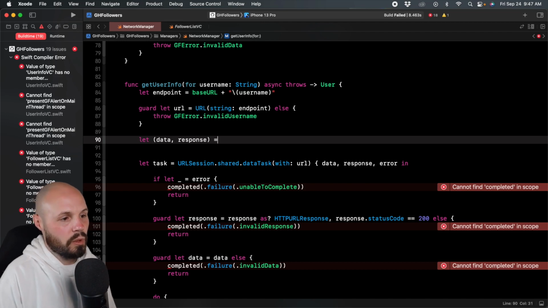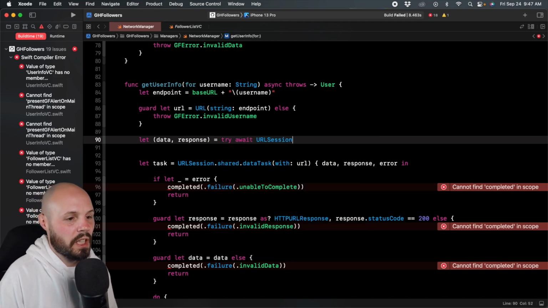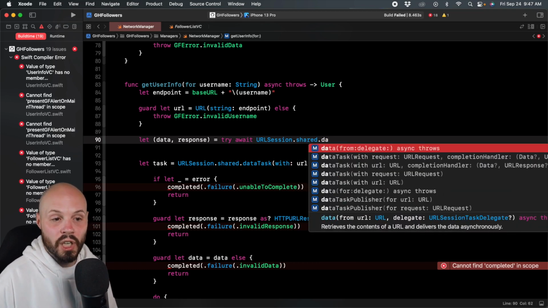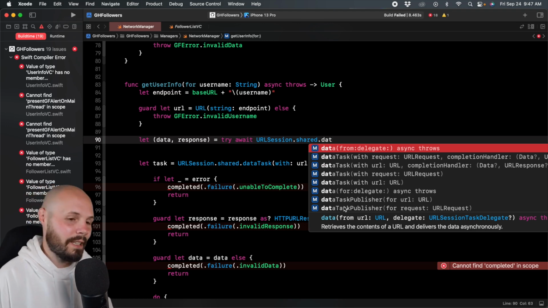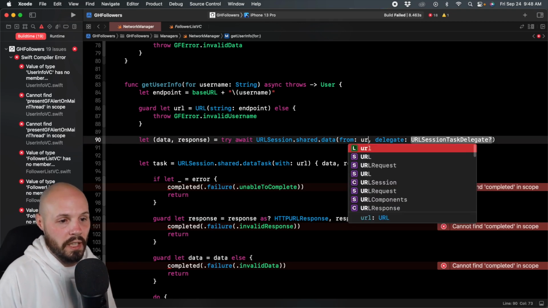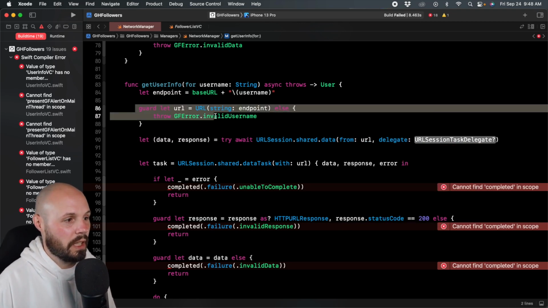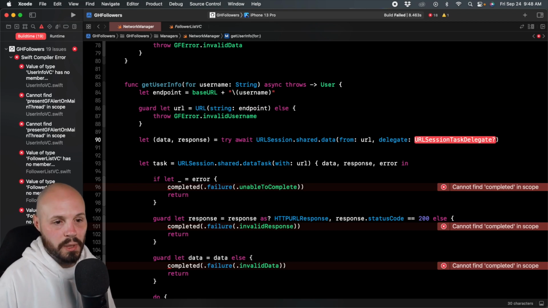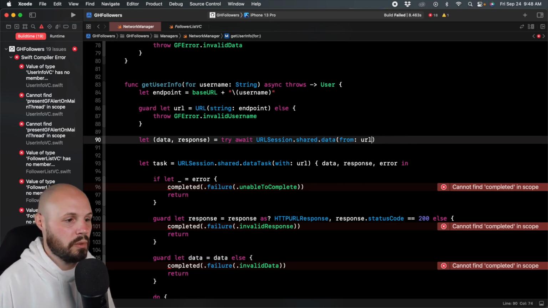response equals try await URLSession.shared.data(from:), right? And again, make sure you get the async one. As you can see, there's a ton of dataTask and data. Make sure you're doing data(from:), and then it's async throws. It's what we want. The URL is, again, the URL we got up here on line 86. And this delegate is optional. We are not going to use that.